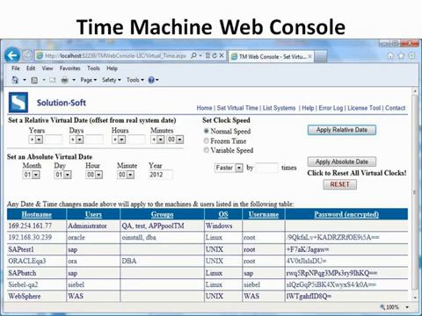So the Time Machine Web Console, you should see it. Yeah, I can see it. All right. So there's a List Systems page here. Yeah, I see it down below there. Yeah, List Systems. You go to that page, and it allows you to enter this data. Right now, we're on the Set Virtual Time page, and then it uses the data you set in the other one.